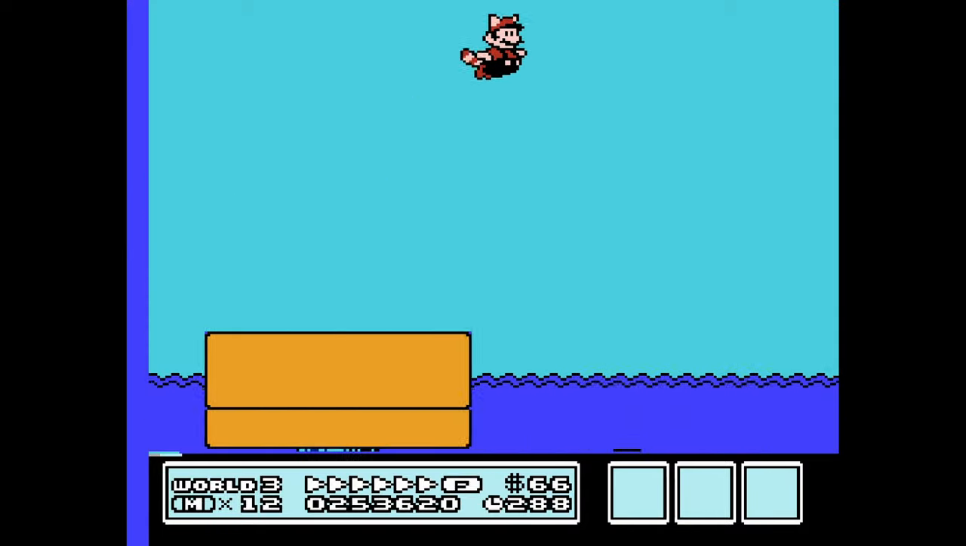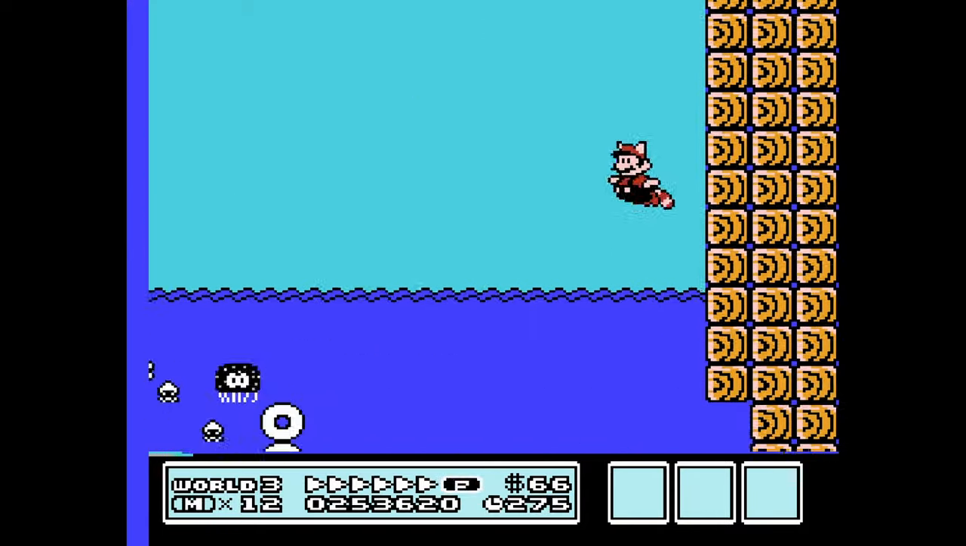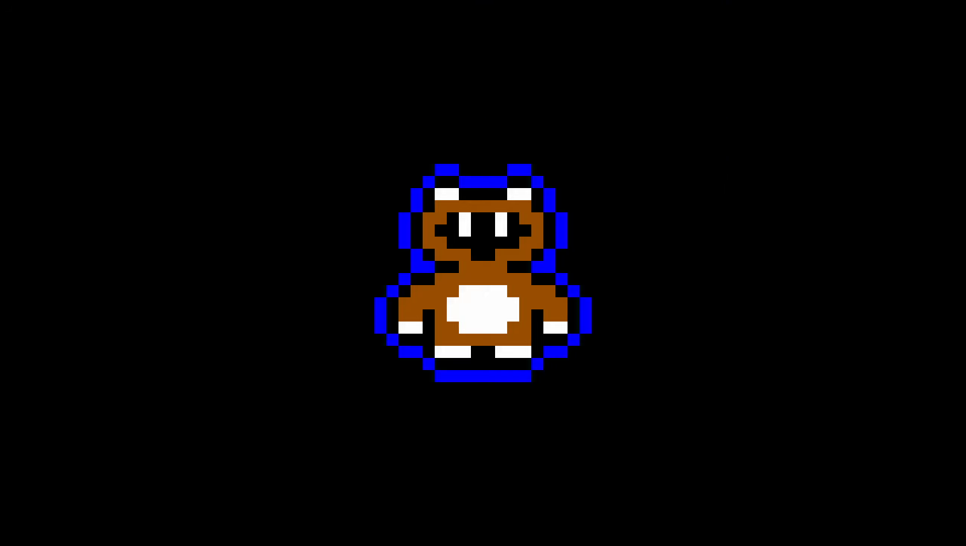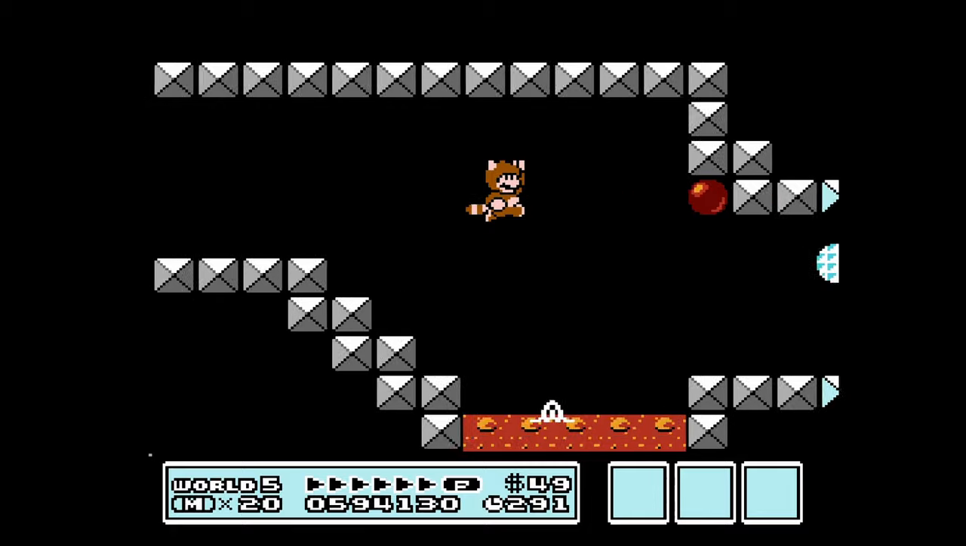Much like the cloud, this is an item you'll mostly be using to skip levels you don't want to do, and as far as those go, it's one of the best in the series. The less forgivable one is the Tanuki suit. And what does it do? Everything the raccoon suit can.